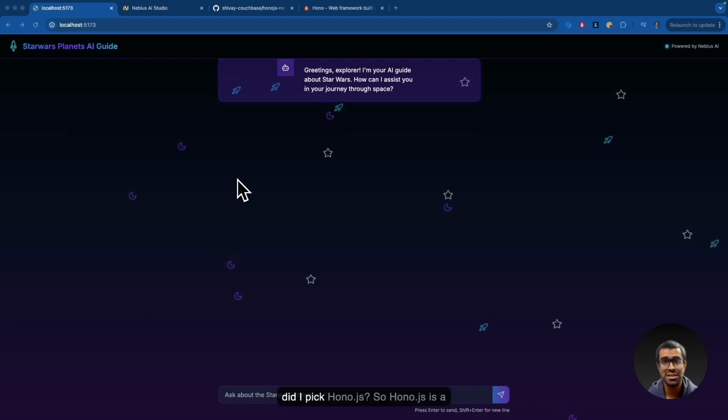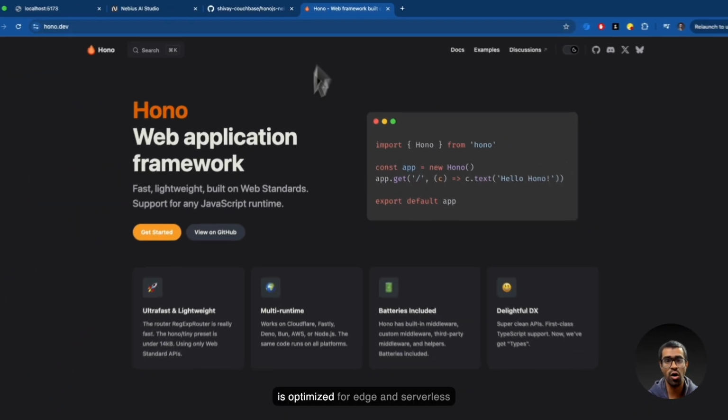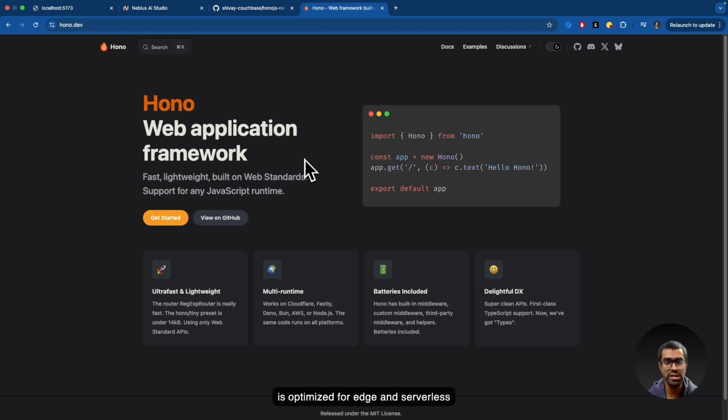Now, why did I pick Hono.js? Hono.js is a really lightweight web framework that is optimized for edge and serverless deployments. You can very easily deploy this with the help of Cloudflare Workers, Vercel Edge, or even on Deno or Bun. And the great thing is that you still get all of the great features of any modern JavaScript framework out of the box, for example, server-side rendering and built-in TypeScript support.